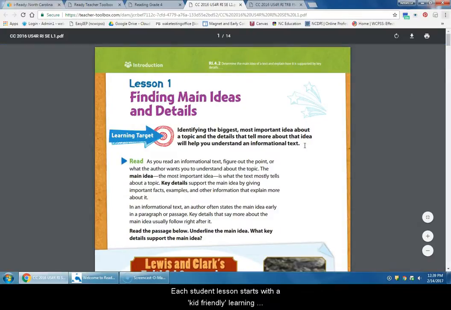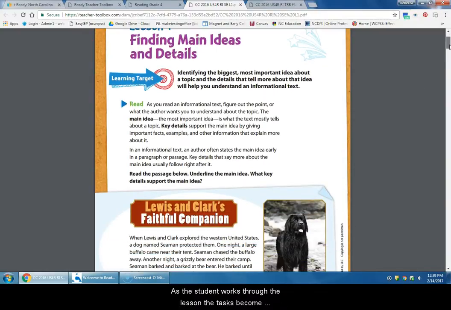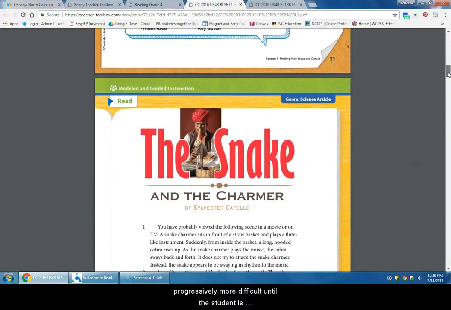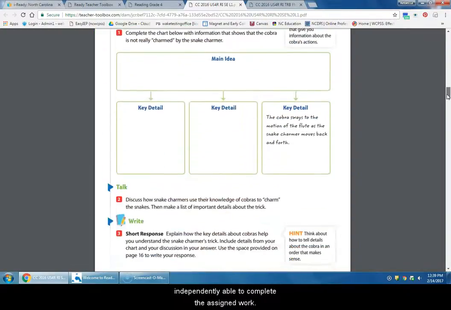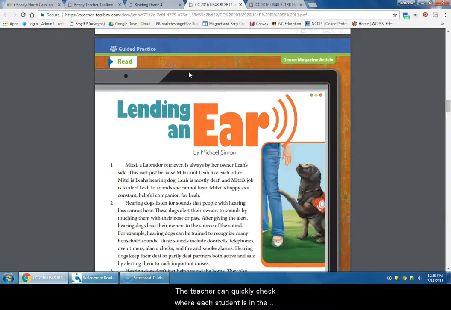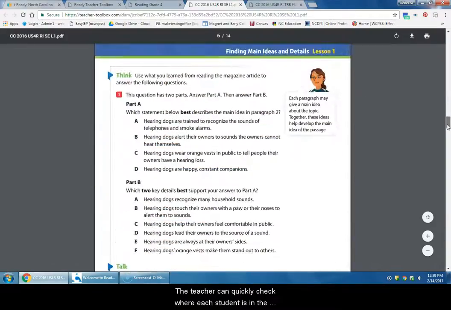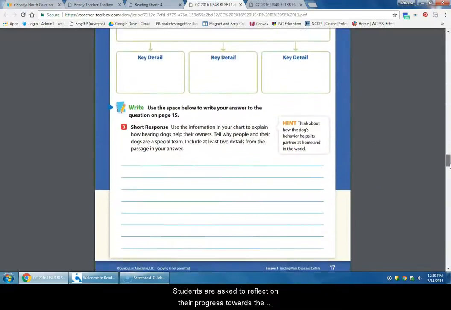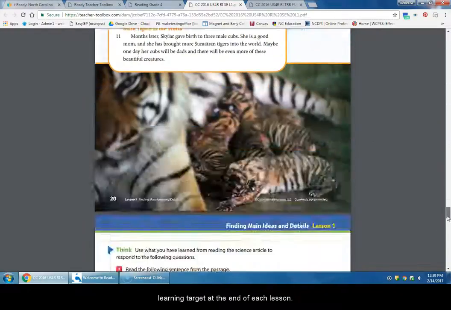Each student lesson starts with a kid-friendly learning target explaining what the student will do and why it's important. As the student works through the lesson, the tasks become progressively more difficult until the student is independently able to complete the assigned work. The teacher can quickly check where each student is in the lesson by looking at the top of the page.